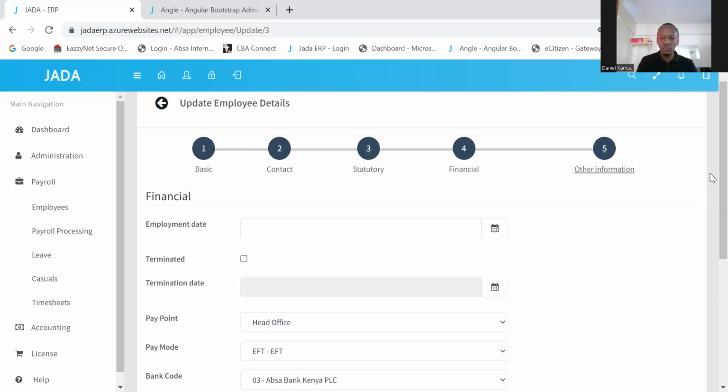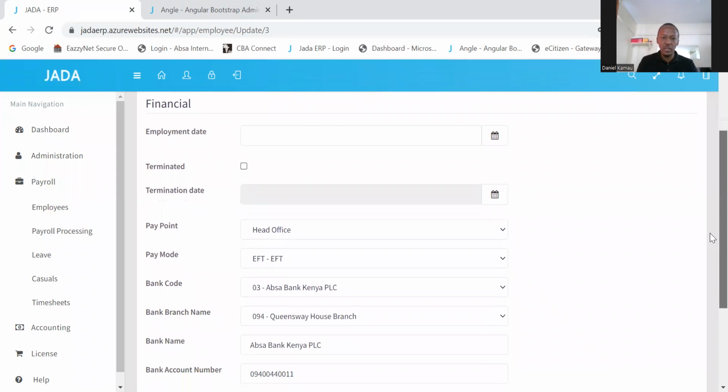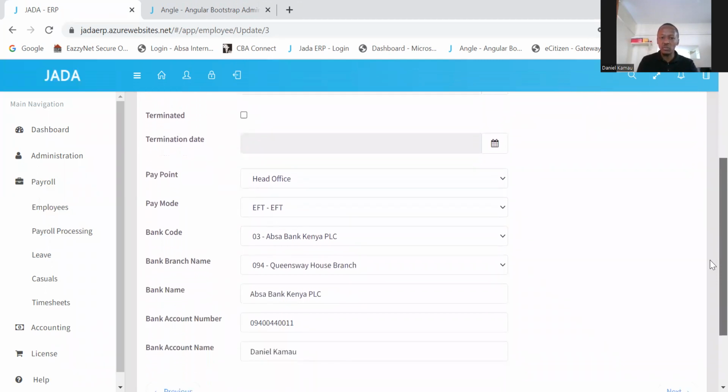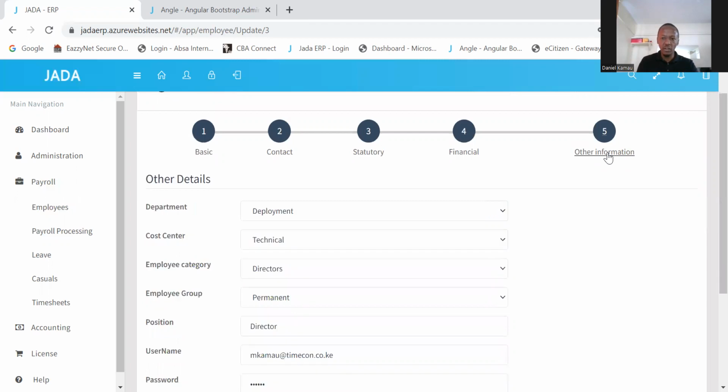Okay, good. The financial information, obviously showing the employment date, whether they are terminated. And also here is where we put in their pay mode, the pay point, and also their bank details. Okay, like I've shown you in terms of selecting. Now, if you already have the file up to date, your work will be easy just to select the bank code and the branch code, and you're able to put in their bank details, and have that information stored ready to use for generating the bank file.